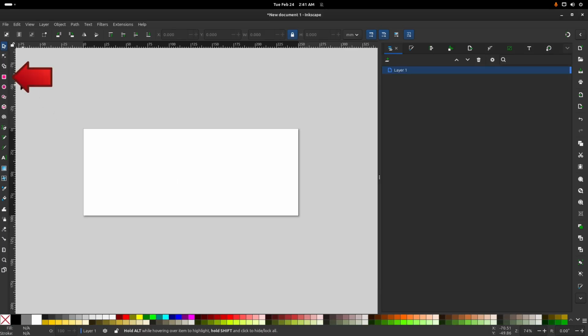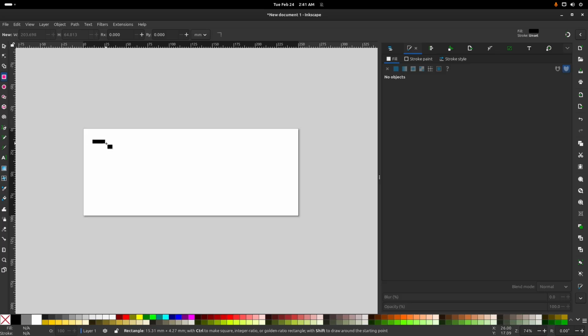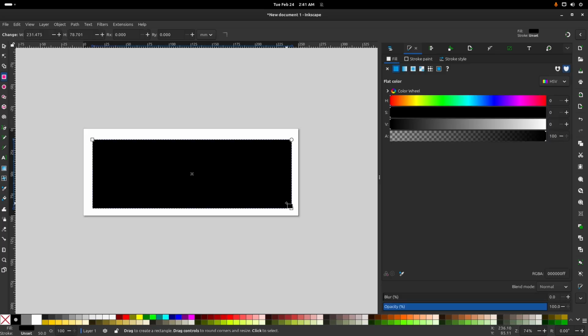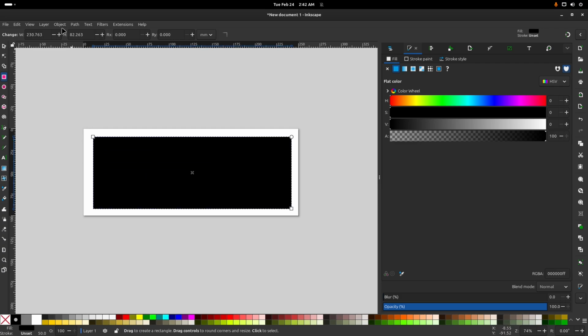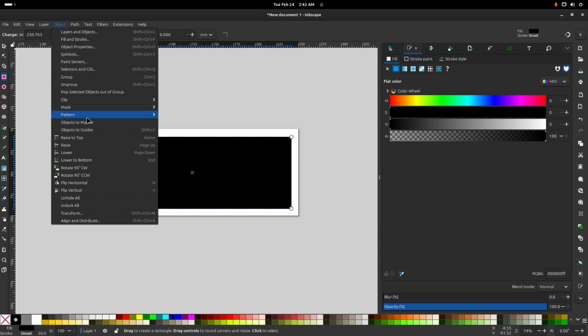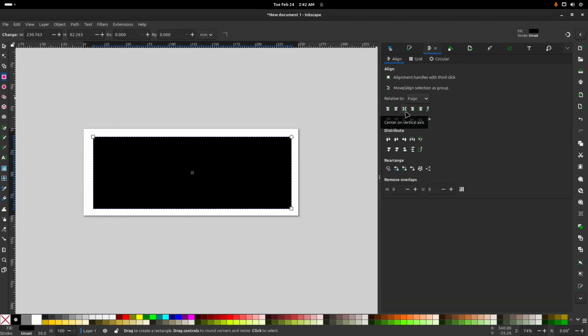Now select the rectangle tool and click and drag the rectangle to whatever size you want it to be and let go. You can readjust the size anytime by moving these squares that are at the corners. Then go to the object menu at the top and press on align and distribute and center the rectangle on both the vertical and horizontal axis.